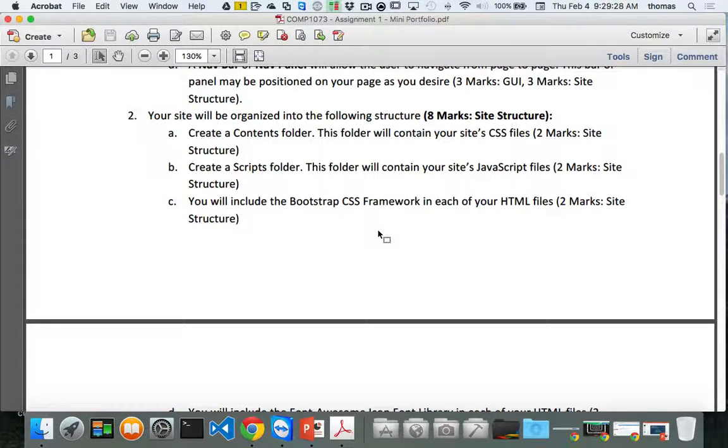And actually, in fact, it's a requirement on your site. So you're going to include the Bootstrap CSS framework. It doesn't mean you have to use it. I just want you to include it for now in your web page as one of your structure points, right? And I have examples of that from the first day we got together, right? I link it to Bootstrap and everything else.